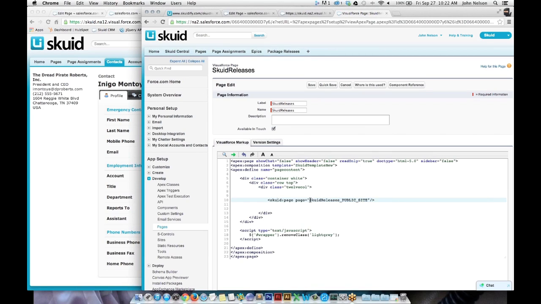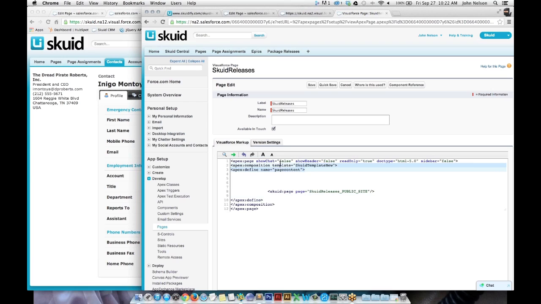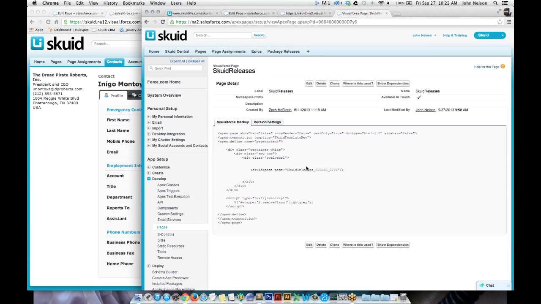So now all you basically need to do is put in the page name, and all this other stuff is just to help it fit within the styles. But you could essentially have the entire page be this. So you just have your template set, and then you have your Skuid page, and it would work fine. So I'm going to cancel that, but that's really all you have to do to be able to pull in a custom theme, a custom template, and wrap it in Visualforce.